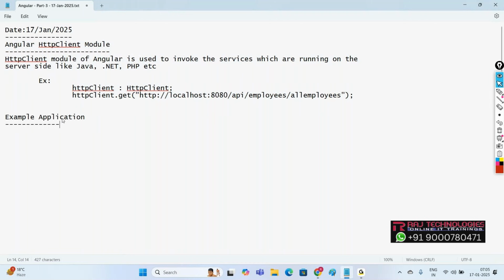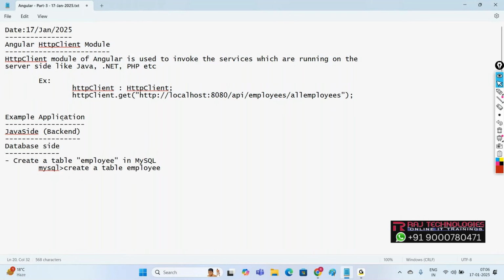Initially, let us go with the Java side, meaning the backend, server side. First of all, let us create one table, that is the database side. Create a table employee in MySQL. At the MySQL prompt, create a table employee with employee ID, varchar of 10, then employee name, varchar of 10, then designation, varchar of 10, then salary, int of 4. So let us create this table.